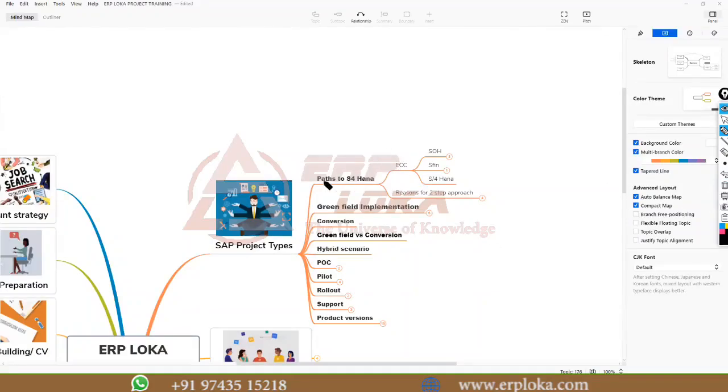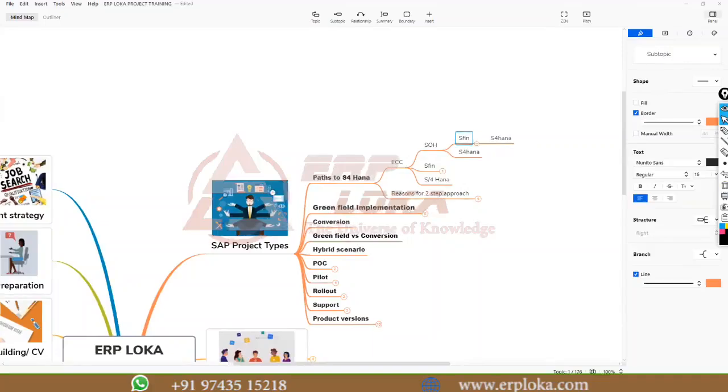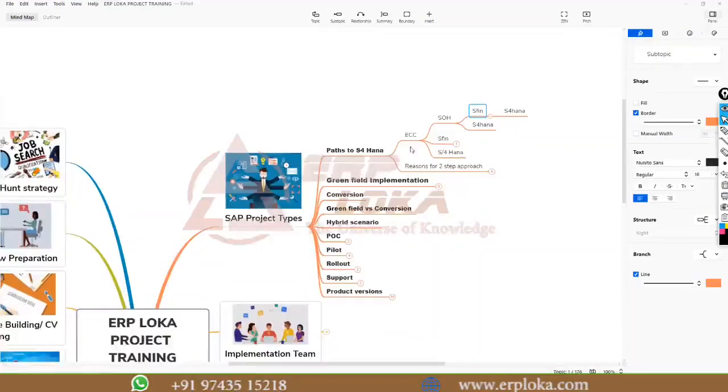Now I will come back to here. So the path to S4 HANA: initially the company is using the ECC system, from ECC it will move to Suite on HANA. Again it has multiple steps. You can see here, from Suite on HANA to Simple Finance and then S4 HANA. I will tell you different approaches. This is one approach, the longest approach, a 3-step approach, which is not recommended by SAP. Nowadays, no one will do it like this.